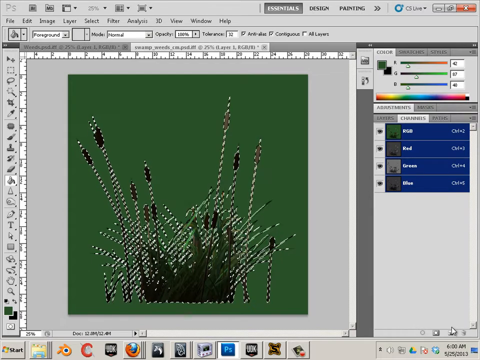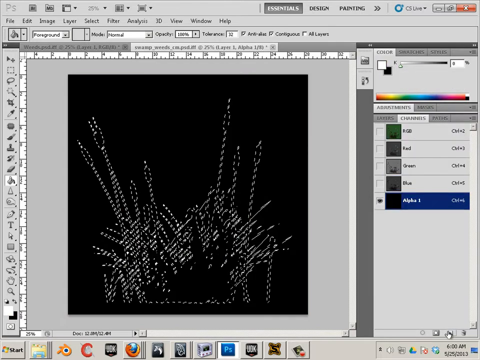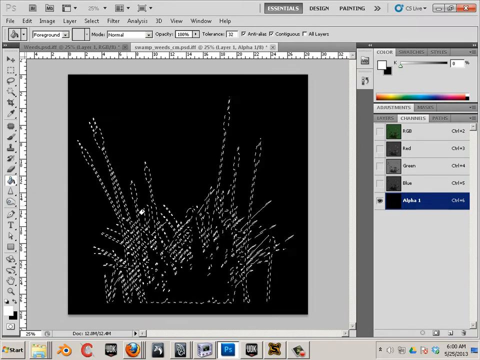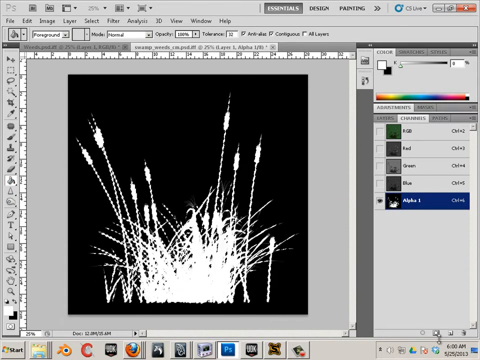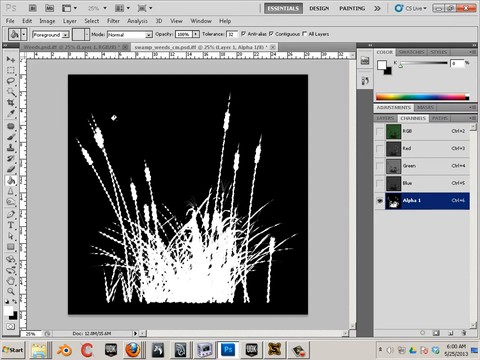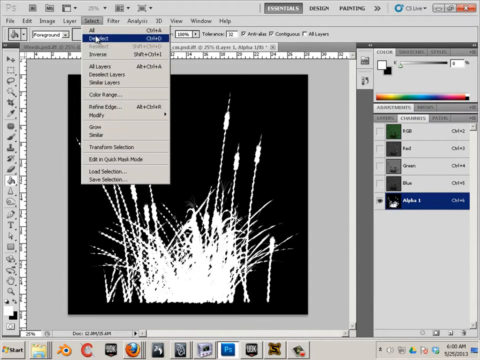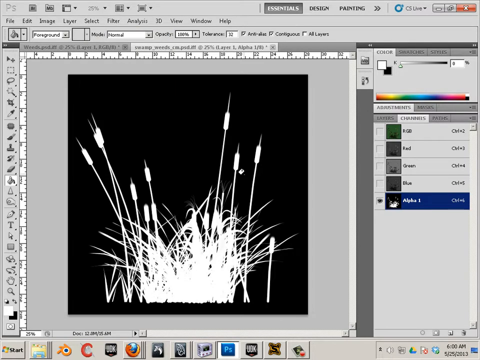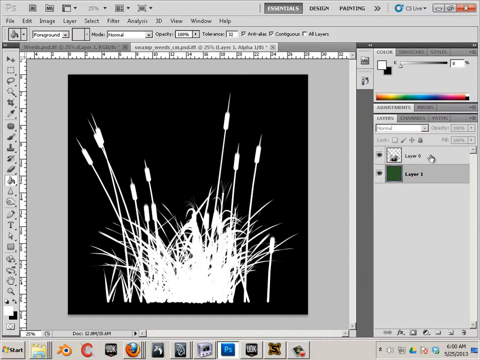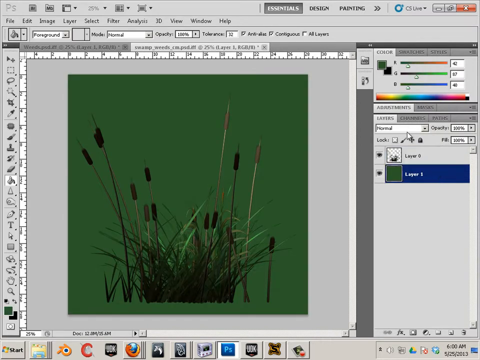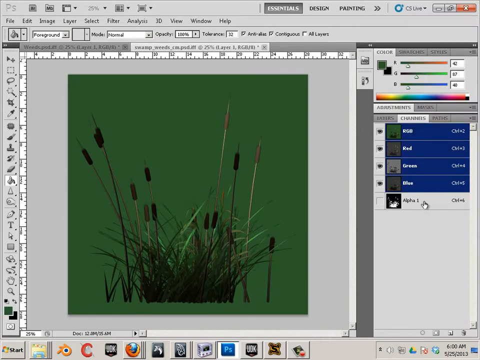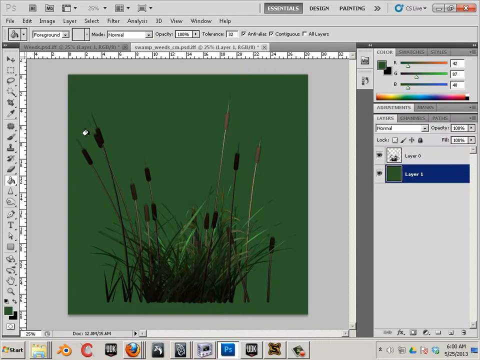Go to channels, make a new alpha, and I like to fill this with white. Incidentally, you can hold Alt and click this button too, but I like just making the alpha and filling it with the fill tool. There we go. So we got layer 0, 1, and alpha 1. Alright, we're ready.